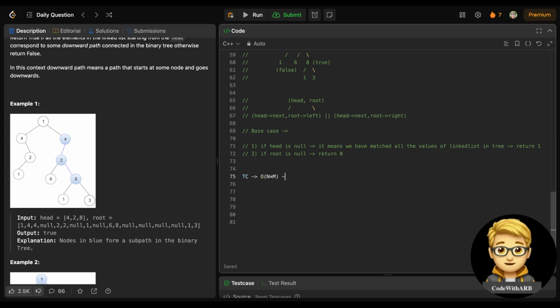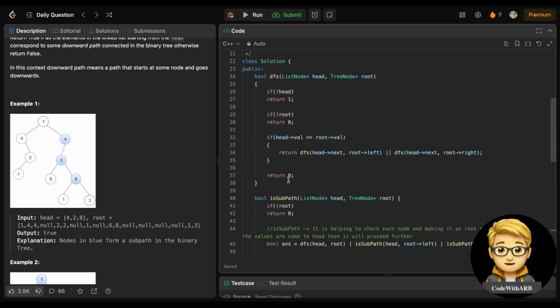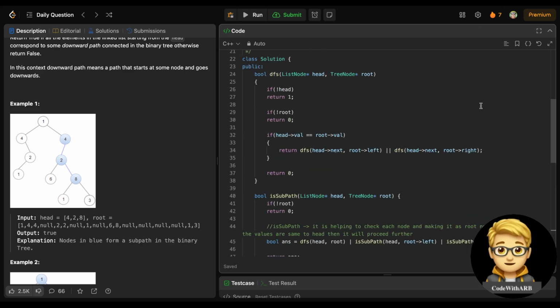And what is n? N is the number of nodes of the linked list, and m is the number of nodes in the tree, right? And the space complexity. If you see here, the space complexity would be the same, right?